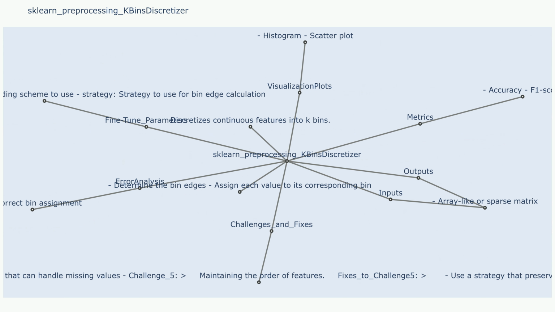Metrics. Bin width measures the size of each bin. Number of bins represents the total number of bins created for each feature.